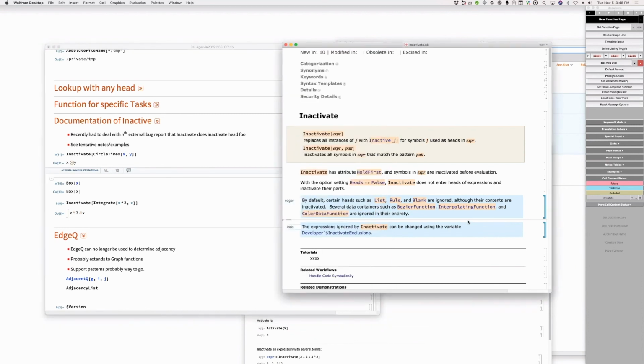I see, that inactivates that. Right, so it's really patterns and list structure, and then data containers like association. It must be among those heads. They're not inactivated, association.